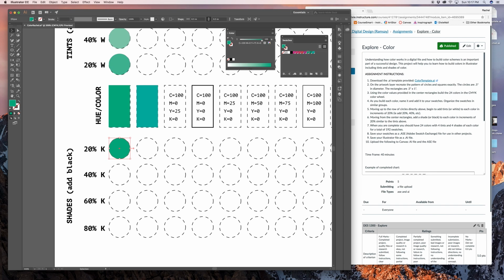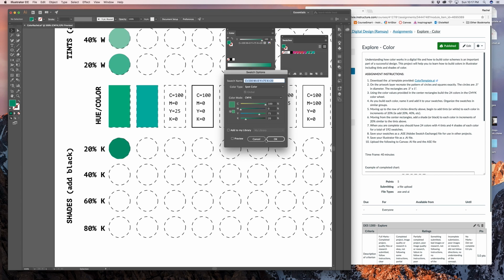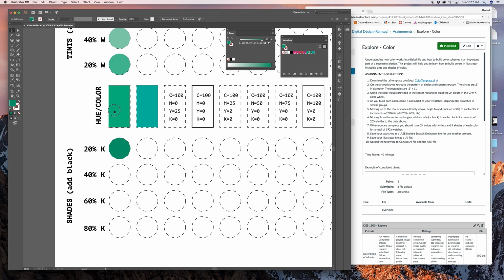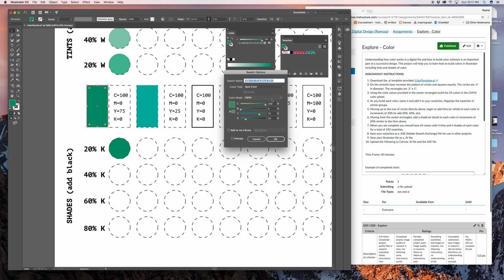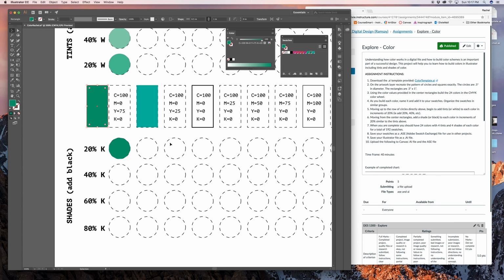Then I'm going to make a copy of this circle, and I've got to make sure it's at 100% so it doesn't add any white, and then add that new color. And if you notice, if I double click on it, it's got 20% of that. So if I look back at what this original color is, and then I double click on this, you notice it's 100% 0, 75, but 20% black.